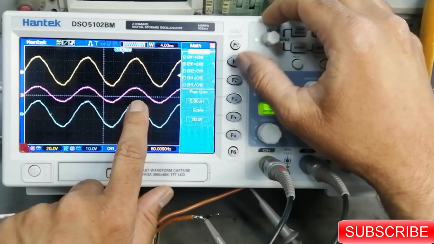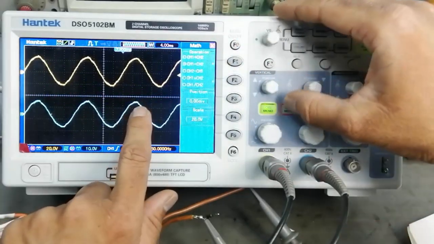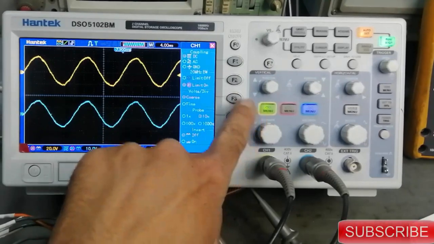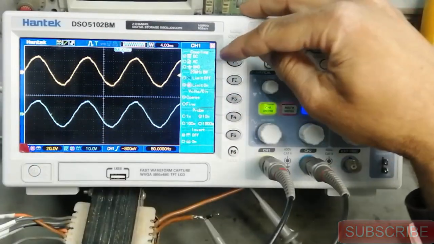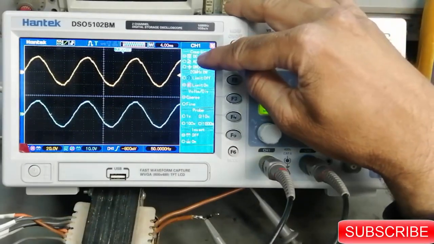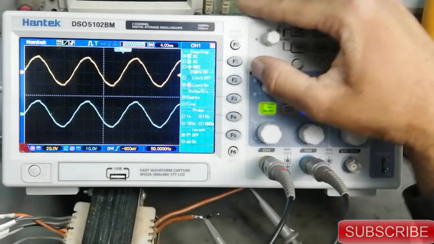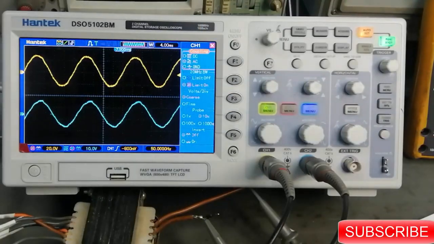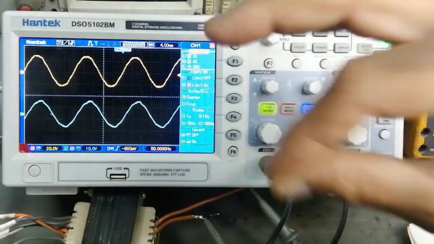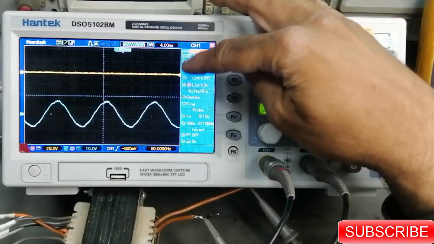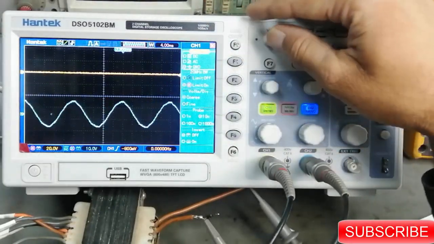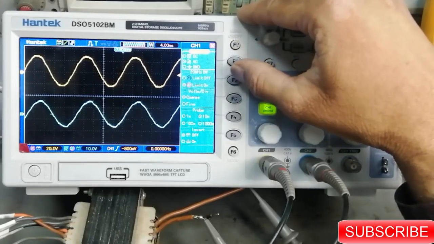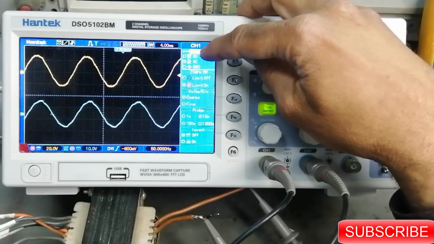So now I will return to the original position. If I press channel 1, the channel 1 menu will appear here in front of function number 1. There is the coupling type: DC coupling, AC coupling or ground. If I set automatic, it will automatically monitor the signal, the processor will adjust the display properly. If I press ground, the channel 1 signal will not display anything. So I should select either DC or AC coupling. This time I am measuring AC, so I have to set AC coupling.